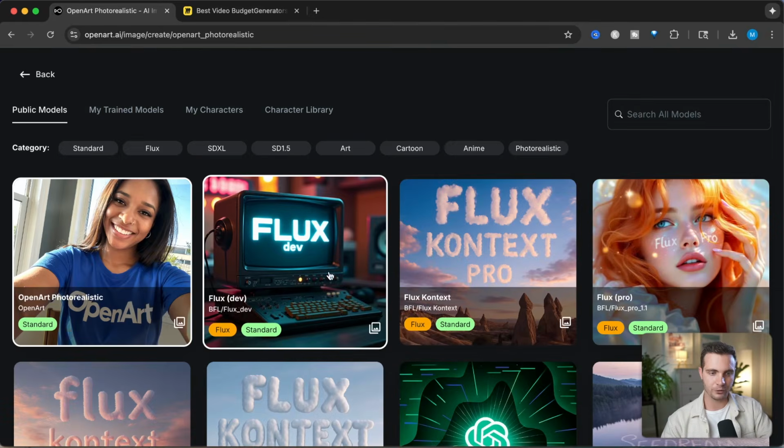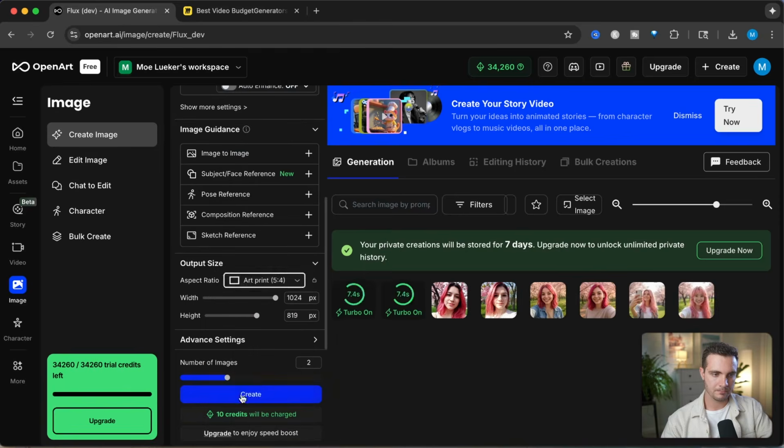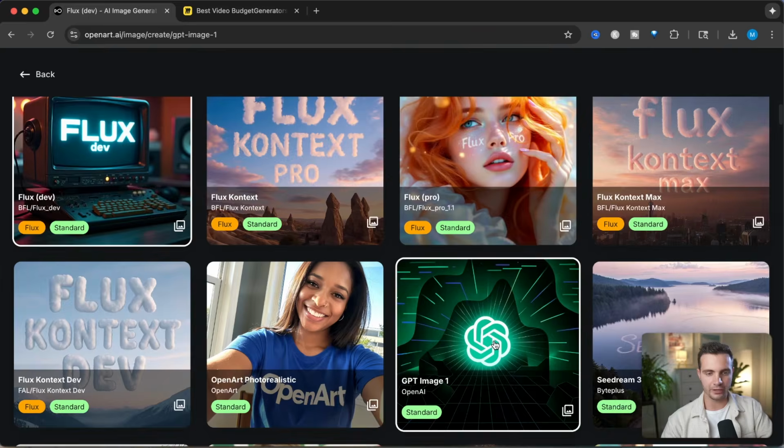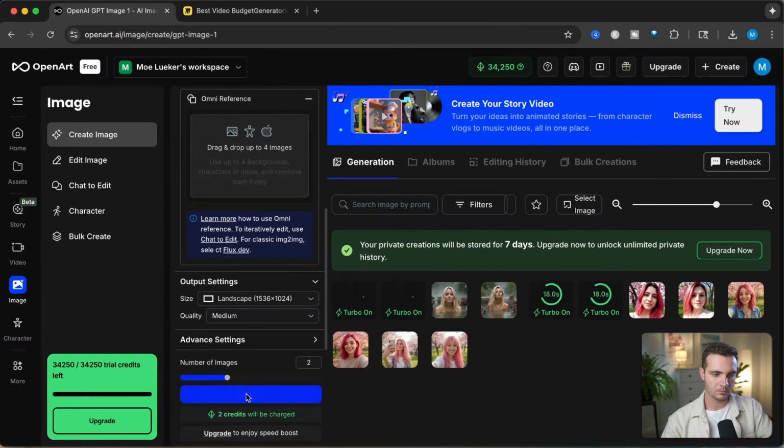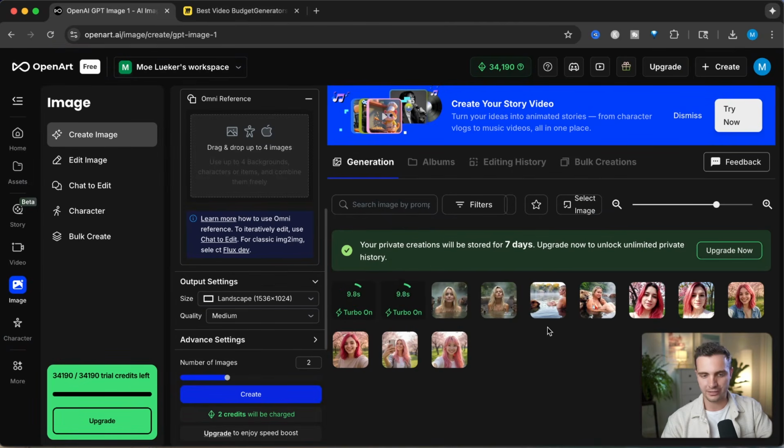And we'll do the same for Flux Dev. And we'll do the same with OpenAI image. In terms of time to generate, you can see that the OpenArt takes about 30 seconds, Flux Dev takes about 10 seconds, and then ChatGPT usually takes between 20 and 30 seconds.